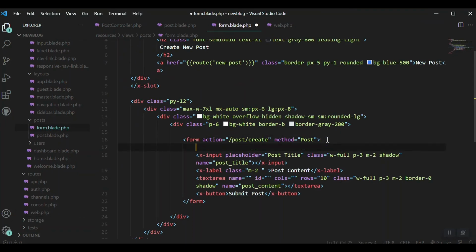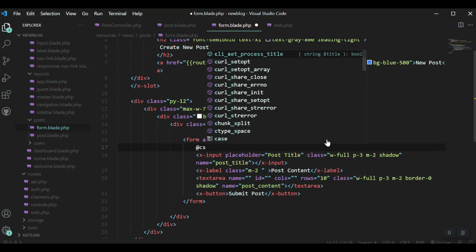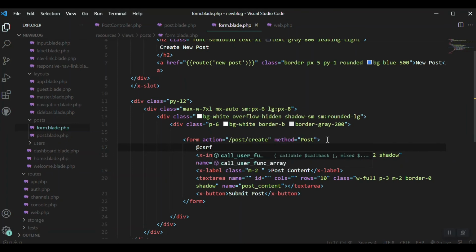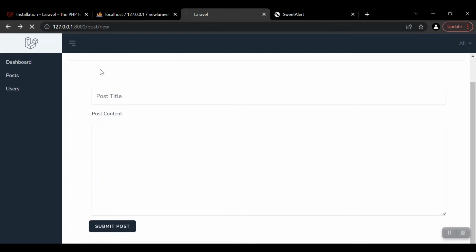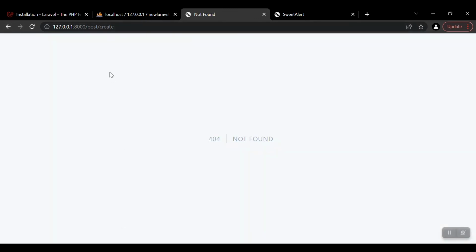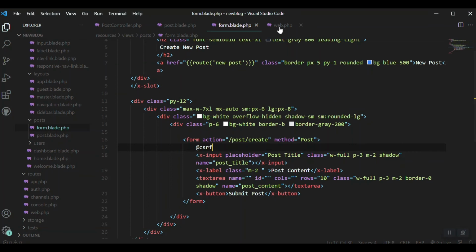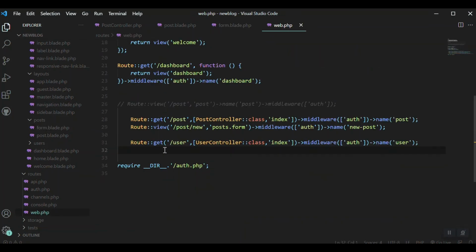For each form we define, we must add a CSRF token, which is a token allowing only the session which is logged in to send data to the server. So I'm coming back and refreshing here and just clicking on this one. This time, though, again we get this one. That is because we don't have this route here. So we have to come here and define a new route.